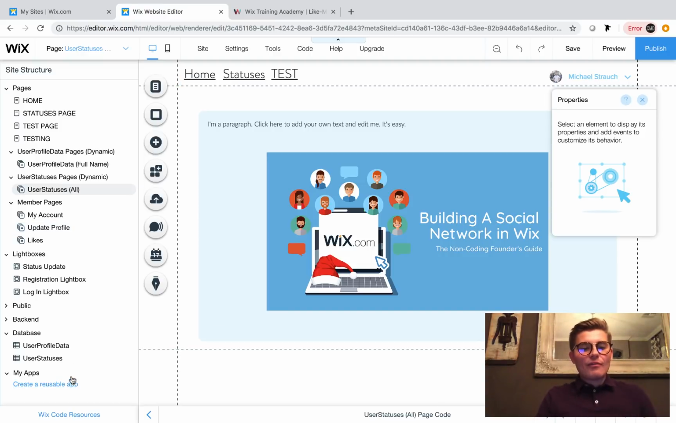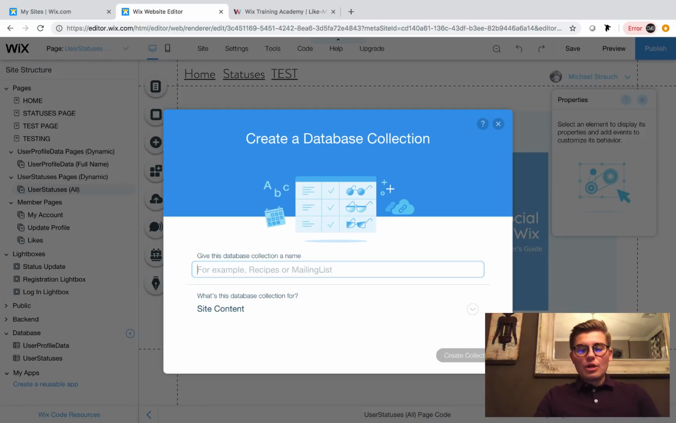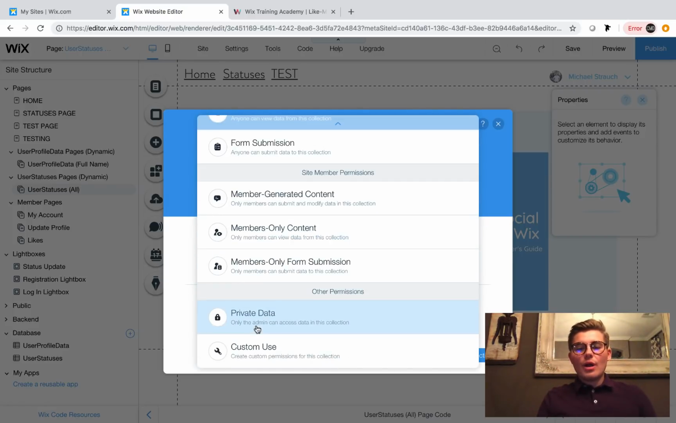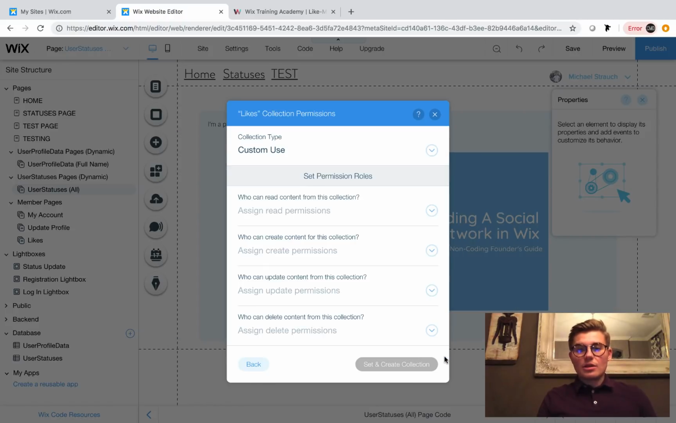So now that we have our user statuses database and our user statuses dynamic page, we now have to create a new database. Once it pops up, we're going to call it likes, because this is where all of our users' likes are going to be stored. And then what's this database collection for? We're going to choose custom use, and then we're going to set custom permissions.